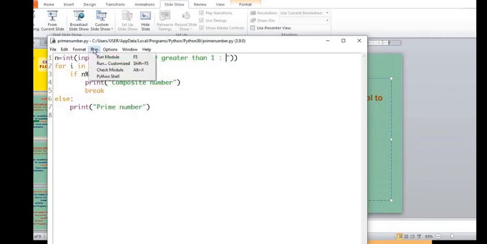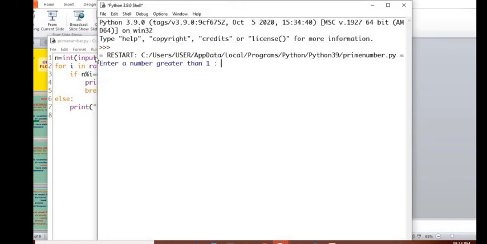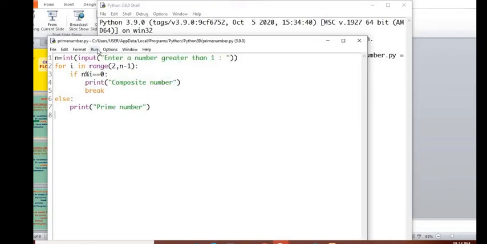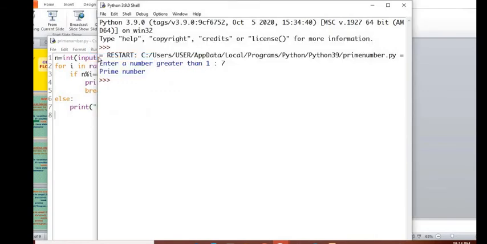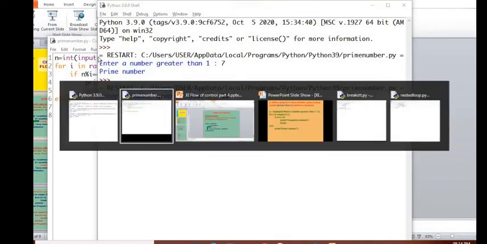Here is the program I am executing. It is asking enter a number greater than 1. So I am giving 7. You all know 7 is a prime number. See the output. And again, let us execute the program. It is asking me again enter a number greater than 1. I am giving 10. Obviously 10 is not a prime number, it is a composite number. The output is composite number. Hope you have understood this also.